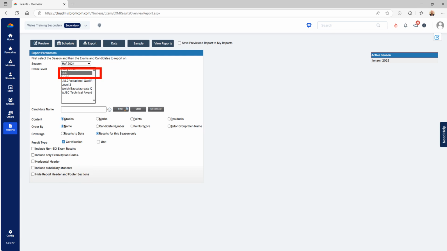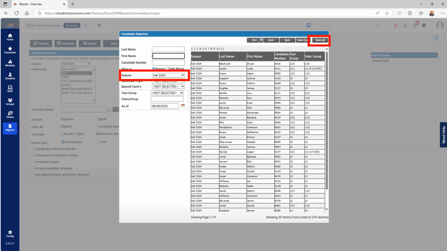Next, we need to select the exam level from the list that's available. The next section, we need to select the candidates that we're going to run the report on. To do this, we click Find next to the candidate name. This will open the candidate selection screen.